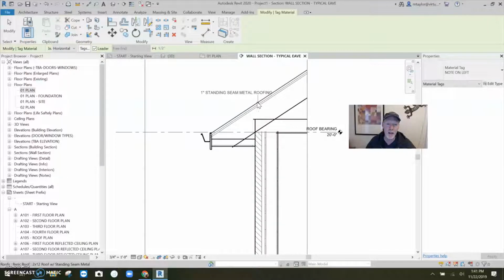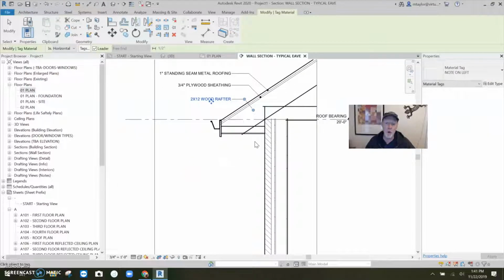If I click right here on, look at that, 1-inch standing seam metal roofing, and then I've got some 3/4-inch plywood, and look at that. It's a 2x12 wood rafter. So Revit knows what these items are because I've taken, there's a 2x4 wood soffit, bam.